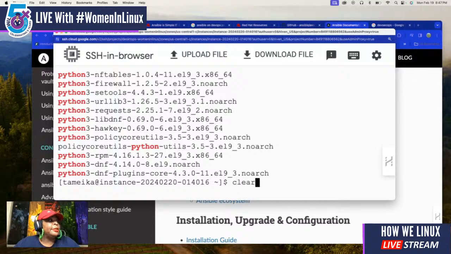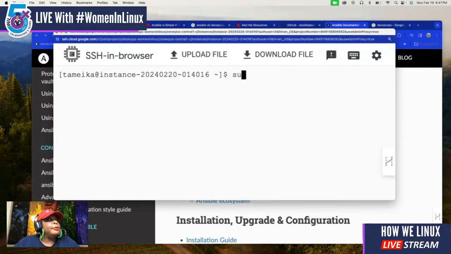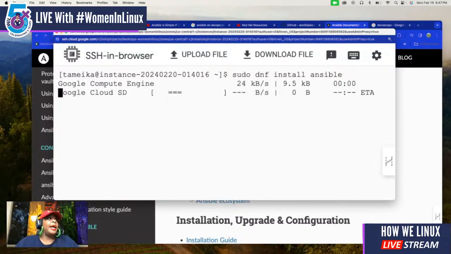So let me clear my screen. And now I'm gonna do a sudo. I can do DNF. You can use yum. I interchange them because I can, because they're linked to each other. And then let's install Ansible. And I'm not going to put the -y behind it. I know I can automate the install. I just want to show you all how that works.